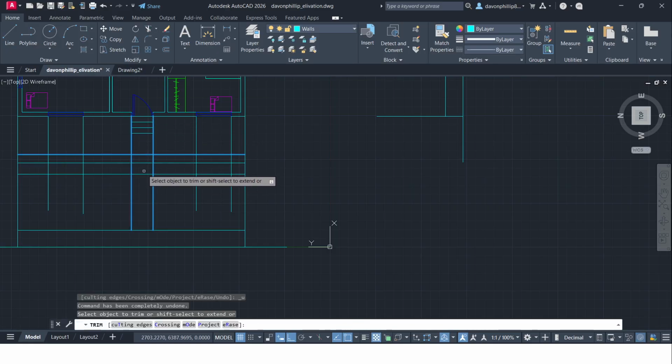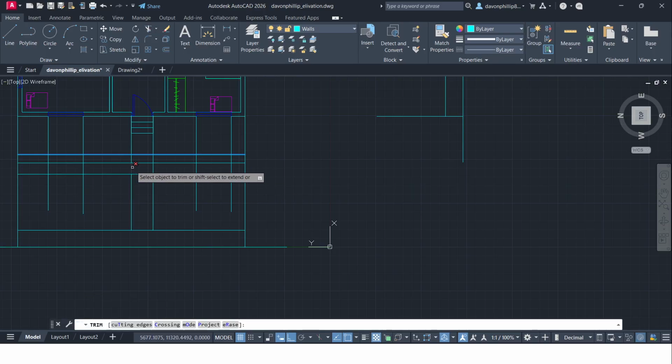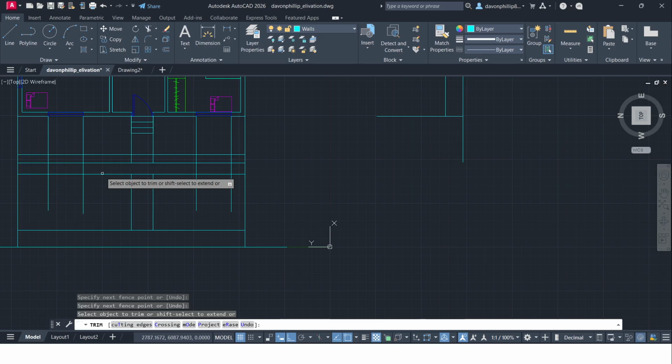So you just trim off the excess parts, right? This is our door. This window. Trim off all the excess, right? So now this is two windows and a door. And let me just clear up this part up here because we don't need these lines anymore.